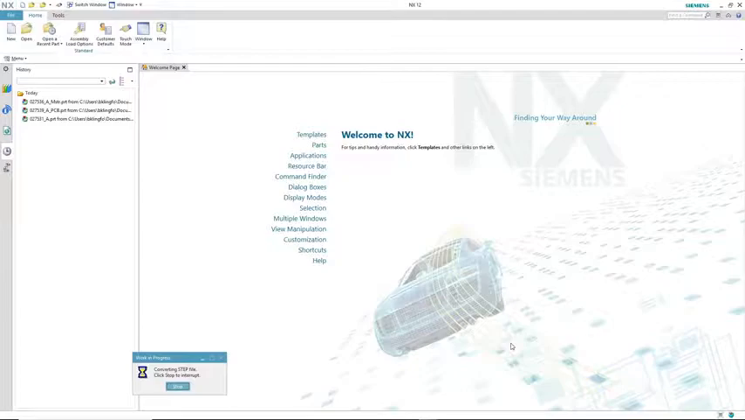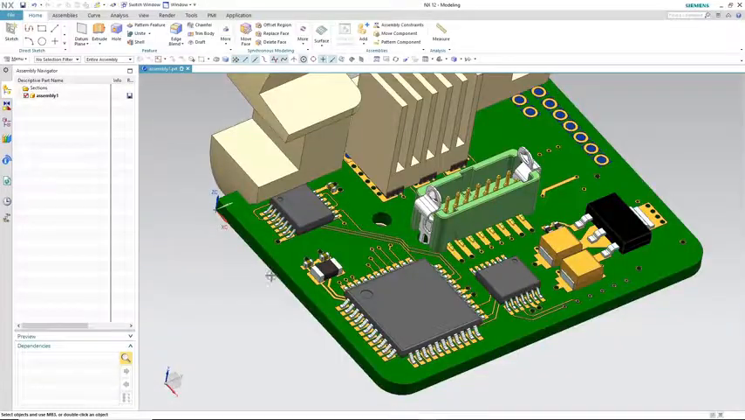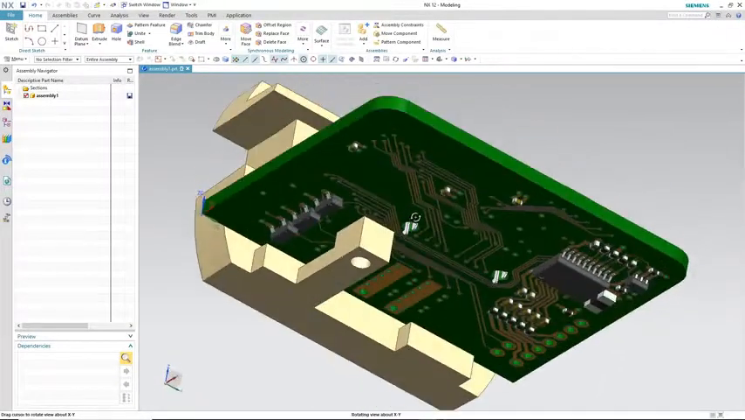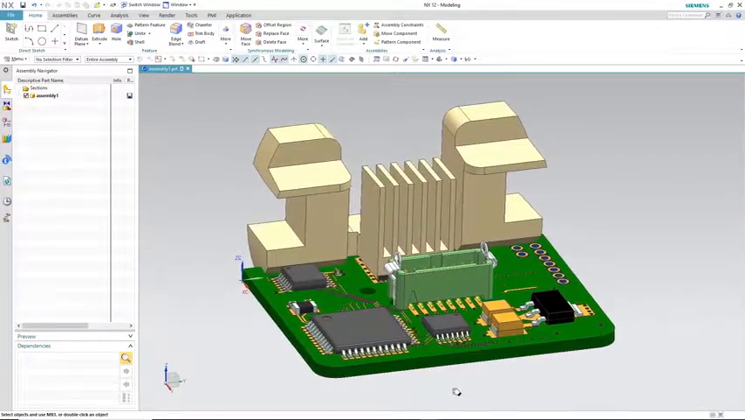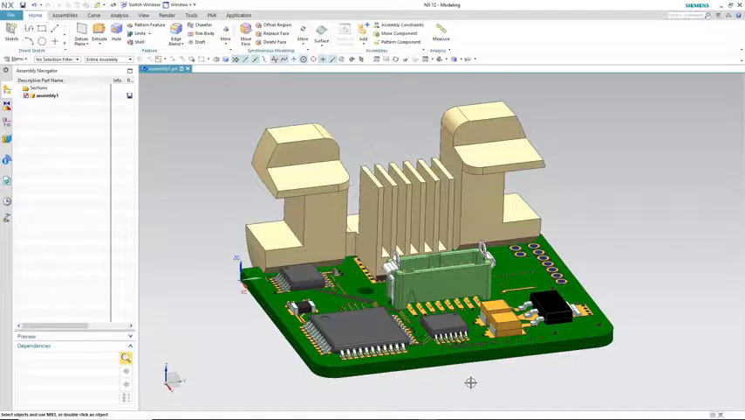After importing the file, we'll see that it comes in just like we see it in the PCB tool. However, when looking at the navigation tree, we can see that this is not an assembly. It's one solid model. So you wouldn't be able to make any changes to it, but you can definitely use it for documentation purposes. Next, we're going to take a look at a couple other formats.